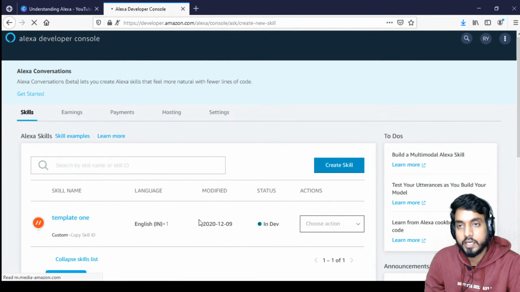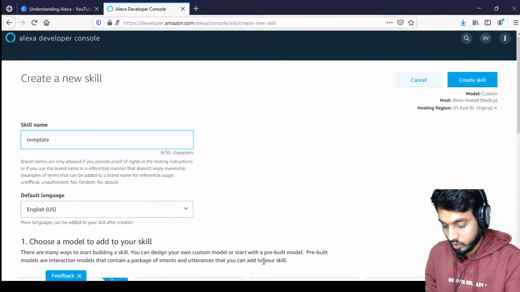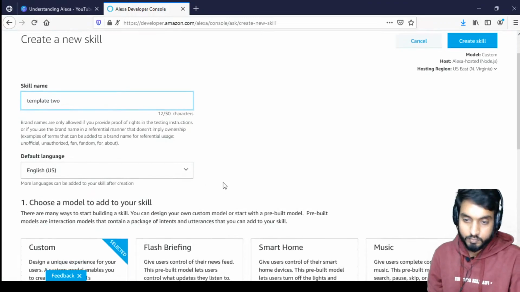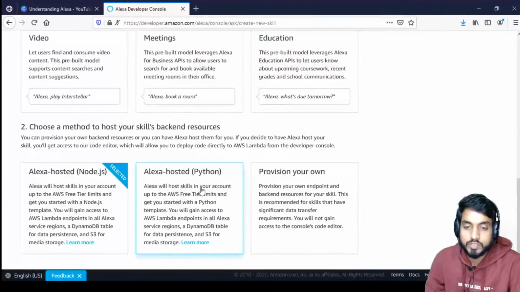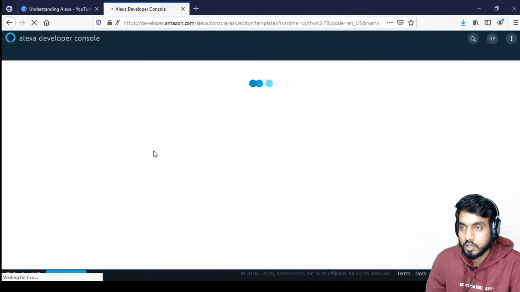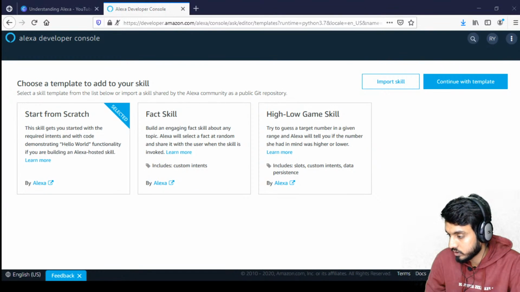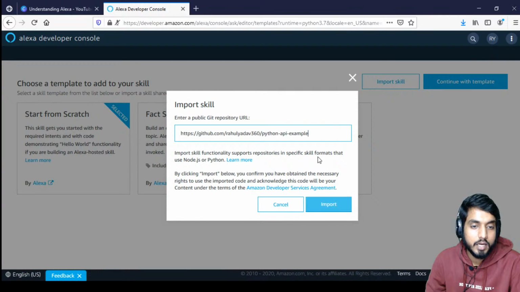Again, we'll be creating a new skill, and this skill will be called template 2. The language will be set as English US, and the backend will be Alexa hosted in Python. Again, what we'll be using here is our GitHub repo. So I'll once again copy the repo URL from the description and just paste it here.